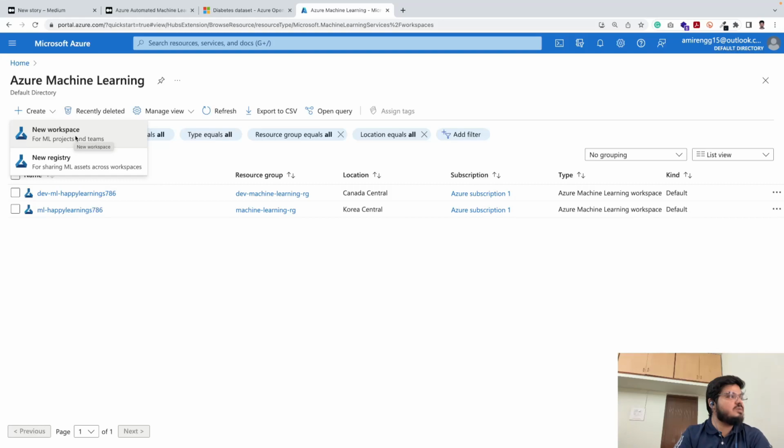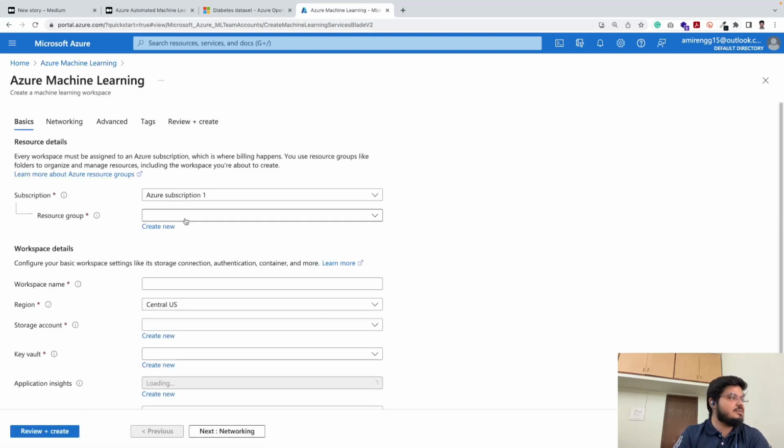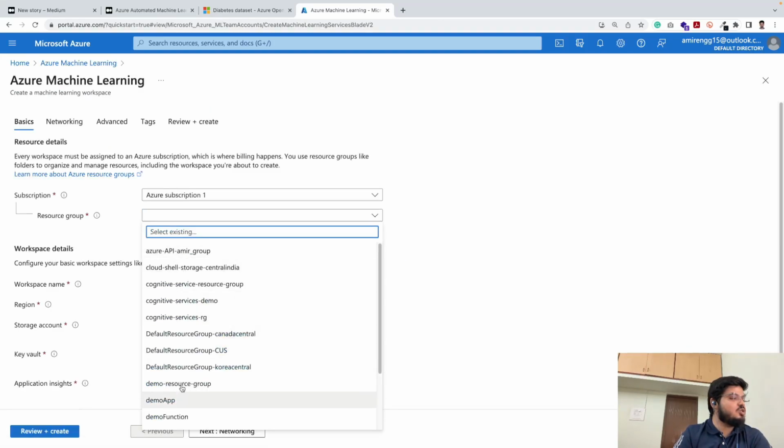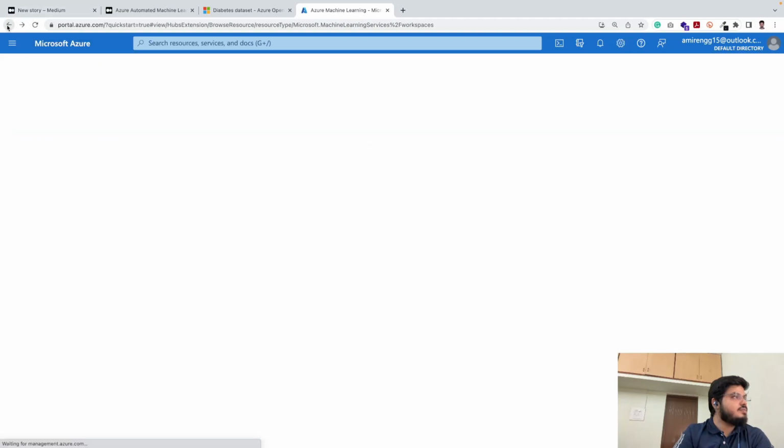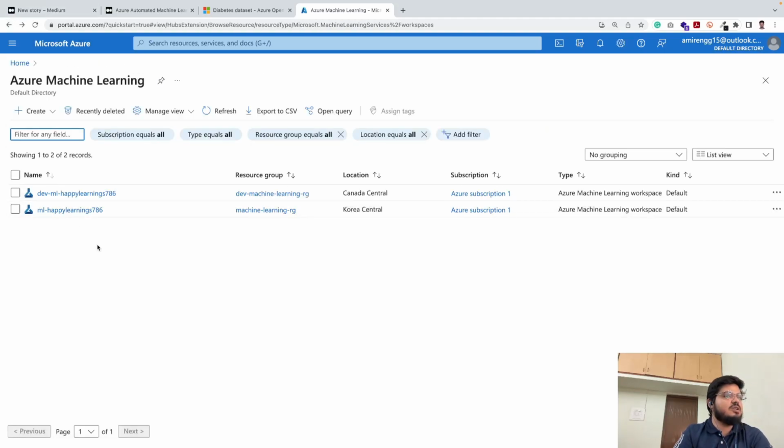When we click this new workspace, we enter the resource group which we are adding, and add the default setting and workspace name. Here we can write a project name, whether it is a UAT server or a dev server. So we created this one, dev ML Happy Learnings 76. This was our workspace name. So it is created over here. Once we sign up for that, we get our services over here. This is called the ML workspace. So let us go to the dev.